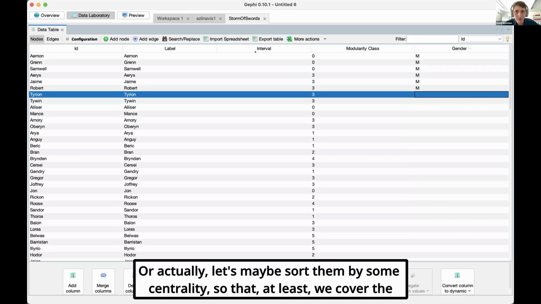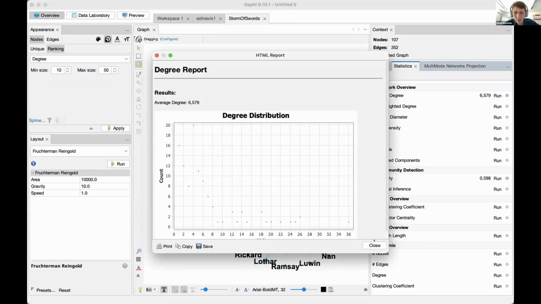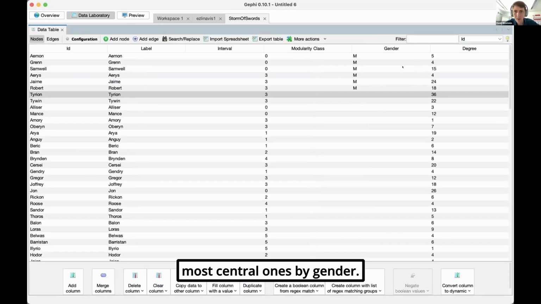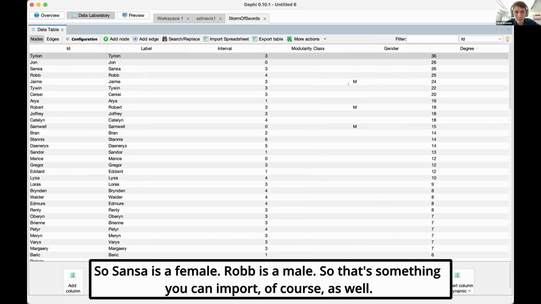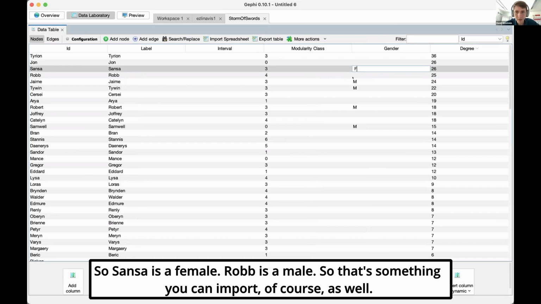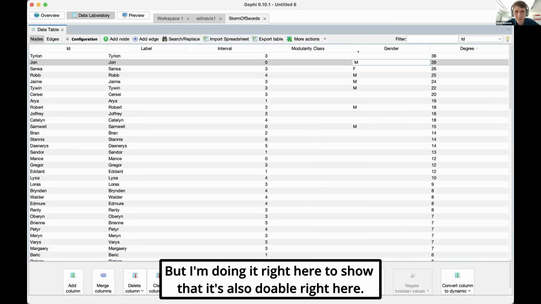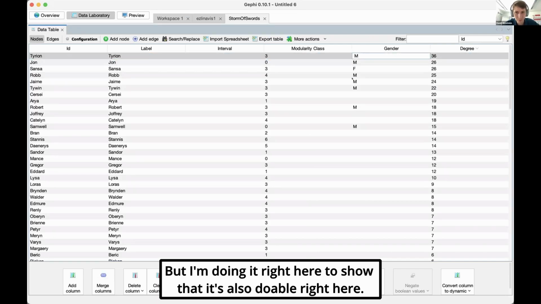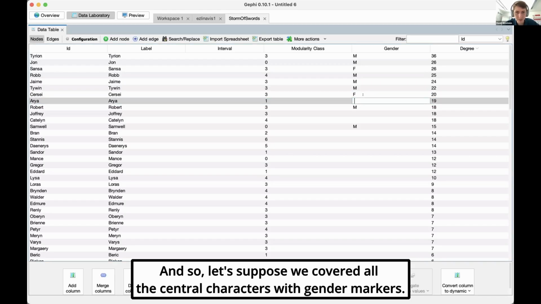Or actually, let's maybe sort them by some centrality so that we at least cover the most central ones by gender. Sansa is a female, Rob is a male. So that's something you can import, of course, as well. But I'm doing it right here to show that it's also doable right here. And so, okay, let's suppose we covered all the central characters with gender markers.